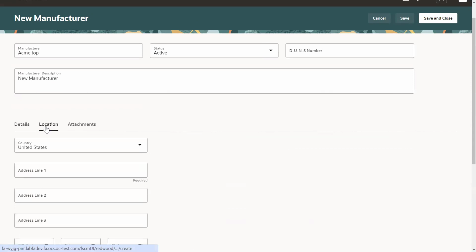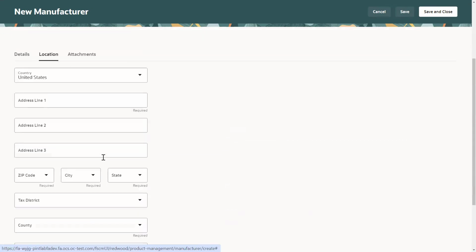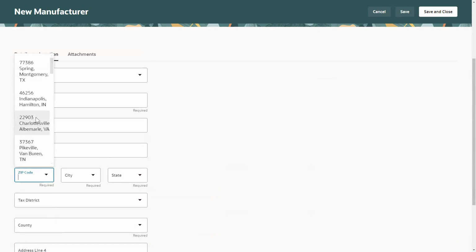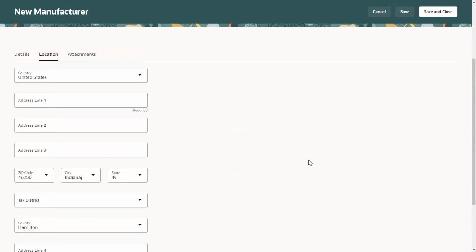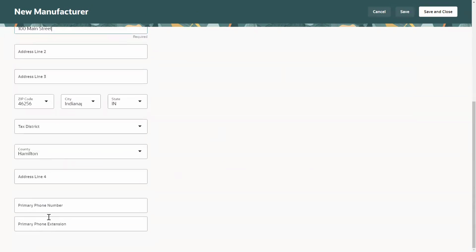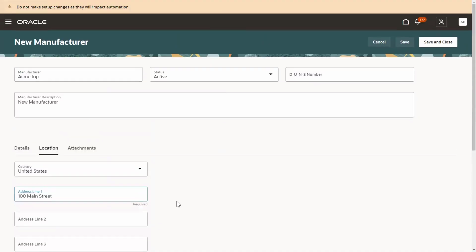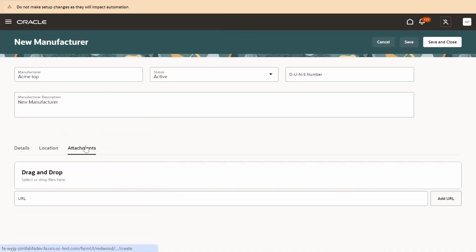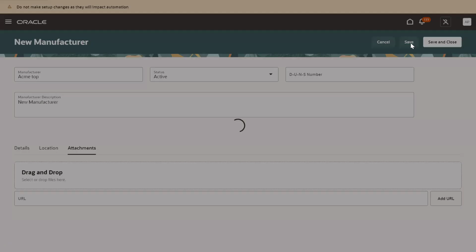I can also go to location and I can just enter a zip code. Let's say this is from Indianapolis, Main Street. And I can enter other information about this also at this point. I can go to attachments, and if I wanted, I could upload an attachment right from here. And then when I'm done with this, I'm going to save it.